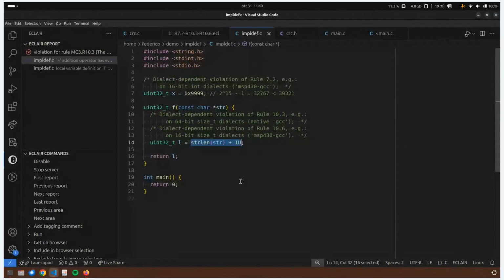Here, the strlen function returns a size_t, which is an unsigned long. So the expression on the right-hand side of the assignment is, as the report is telling us, a 64-bit unsigned integer. But we are assigning this to an unsigned int which has only 32 bits. So this is a violation of the rule.